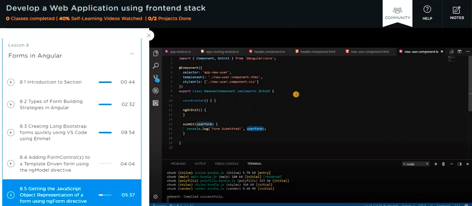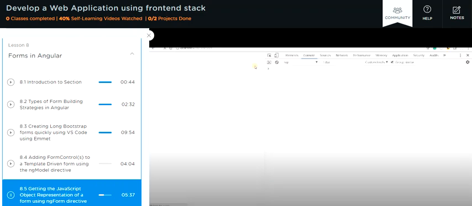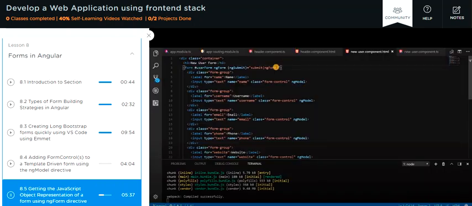And so to get the JavaScript representation, I'll need to use a directive named ng form. Let's say we simply pass the ng form in here and save this now and go back. If I click on the submit, then I get undefined right now. So again, this is not working like this.